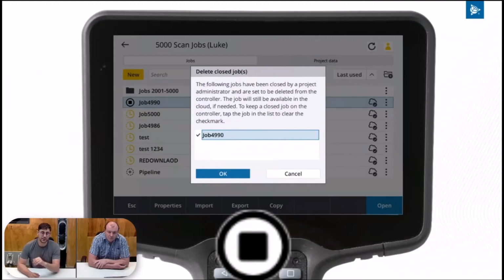Now, as you can see here, there's the ability to keep a closed job by unchecking the job in the list, and that lets you keep that job on the controller to use it as reference for work you're doing later on. You can always change your filters to display closed jobs and re-download them from the cloud if you do need them again, if they're removed. So they're not gone, but it's a mechanism to get those files and that data off the controller to free up space.